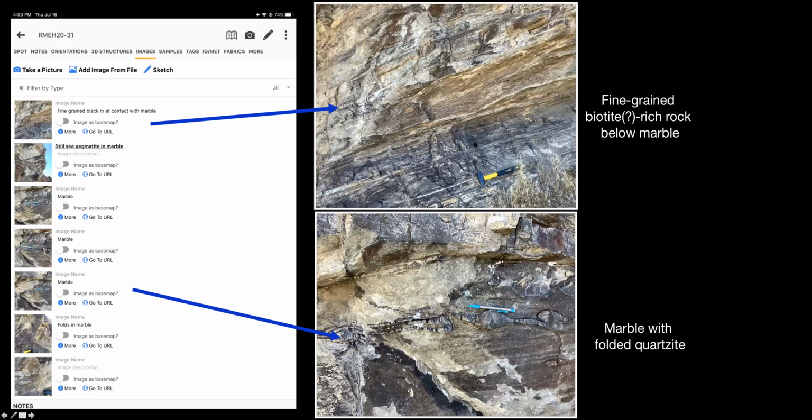And just to give you a sense of what the rocks actually look like, because I know we're focusing on an app, but it's always nice to see rock pictures. Here are those different rock types, where there was this very fine-grained black rock. I assume it was pretty biotite rich, but it was so fine-grained it was hard to tell in the field. Above it are marbles. And then another picture of some marble that had a very thin, strongly deformed quartzite layer in it. These are just a couple of the field photos that were taken at this spot.